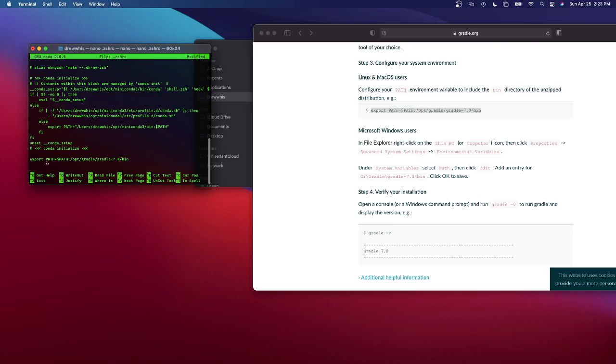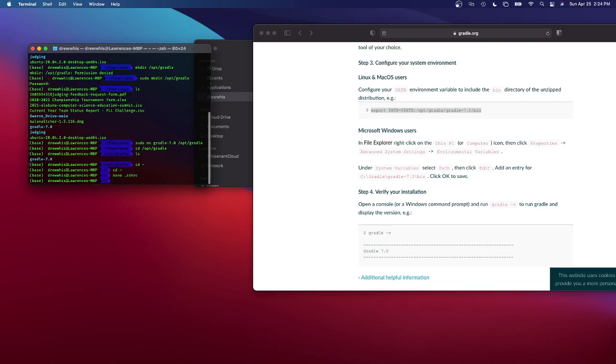It says export PATH=$PATH:/opt/gradle/gradle-7.0/bin. To exit, you're going to just press Control X on your keyboard. It'll ask you to save. You'll type Y for yes. It'll ask you for the file name. Don't mess with that. Leave it alone. Press Enter. And then you will quit your terminal with Control Q.